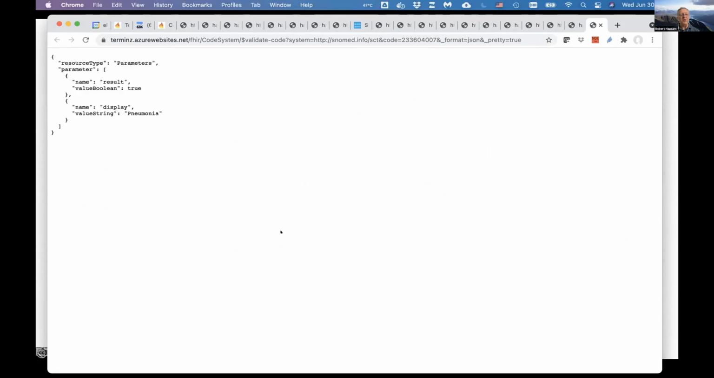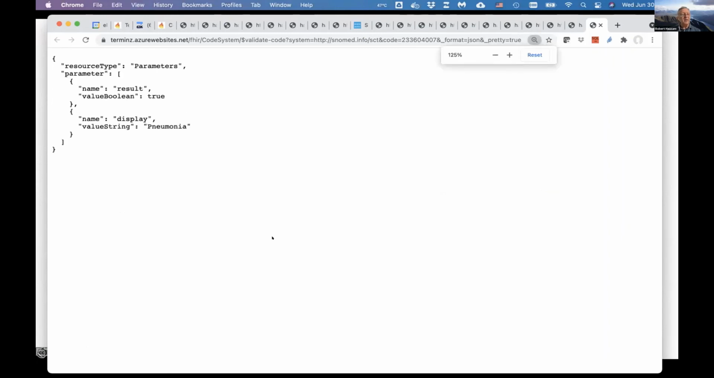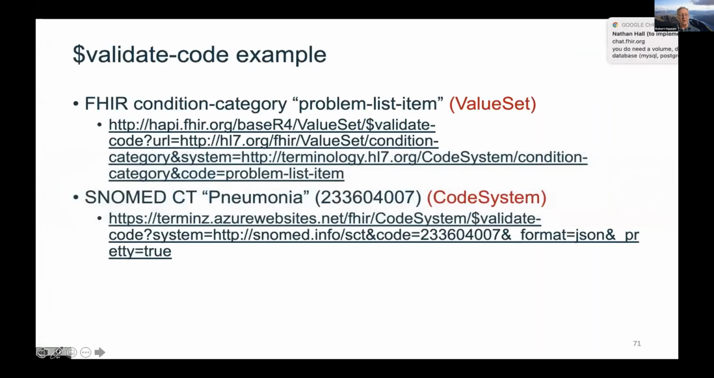We're hitting Peter Jordan's server in New Zealand for this. And again, it's true, and so it is a valid SNOMED CT code.